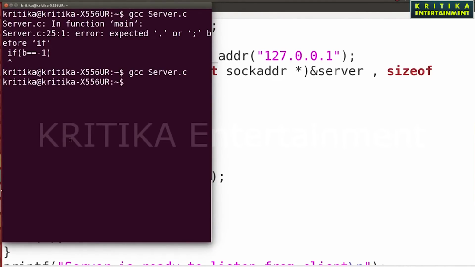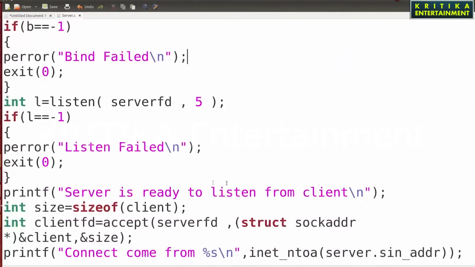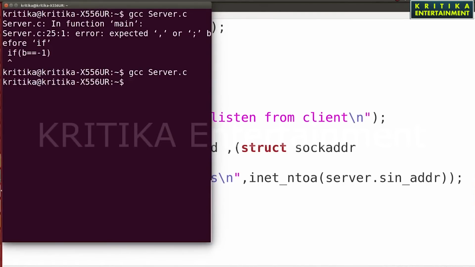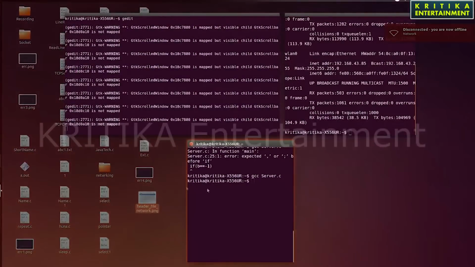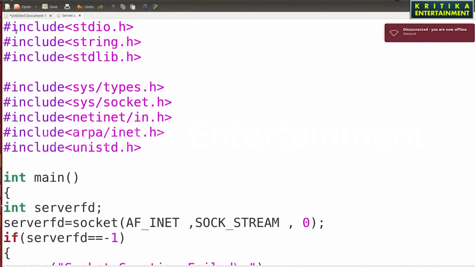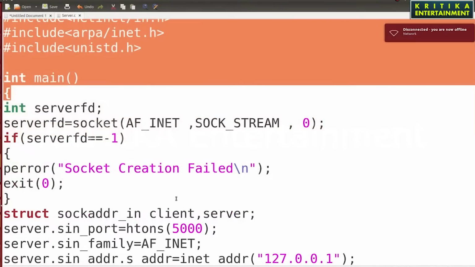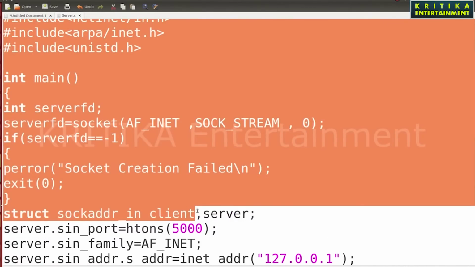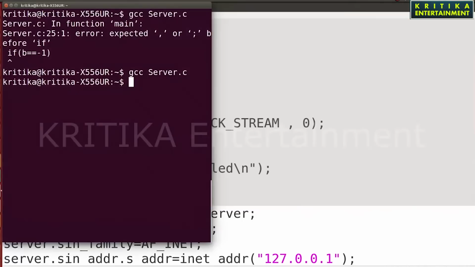Okay, after the connection is successfully created, now I'll go to the client program. I am not going to write anything. I'll just copy and paste, because all things are the same up to that point.